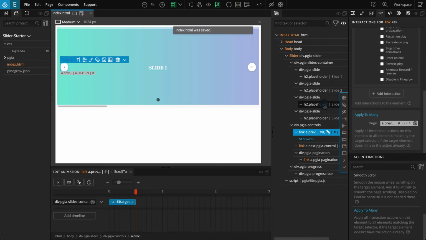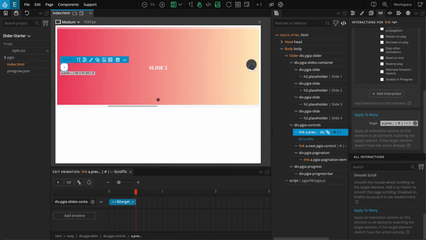Now save and refresh the page. Click on each slider control to check their functionality. Don't forget to press the Alt key on your keyboard if you have page clicks turned off. You should be able to see that the Next PGIA control and the Prev PGIA control work as intended.